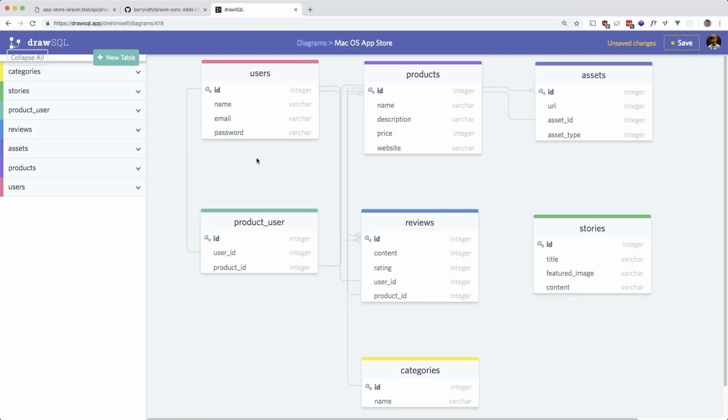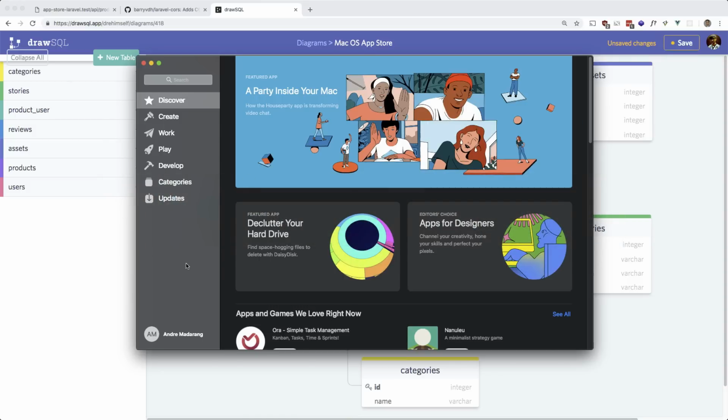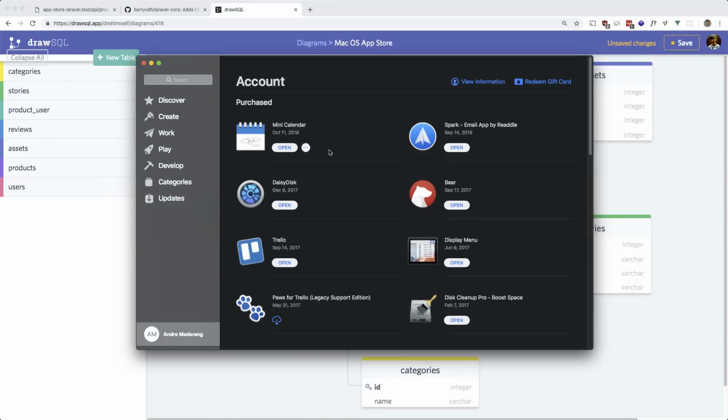So for example, can a user have many products? Of course, you can definitely have more than one product installed on your computer. So it makes sense from user to products, but does it also make sense the other way? Can a product belong to many users? Of course, many users can have the same app installed, so it makes sense to have a many-to-many relationship. In the App Store, that will show up in here. It will show all your installed apps.